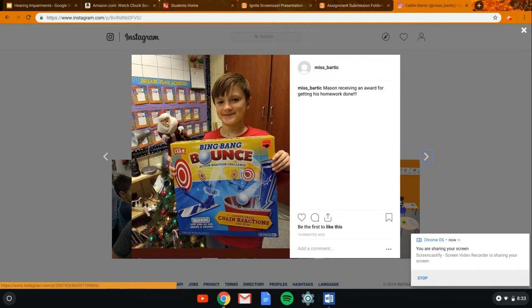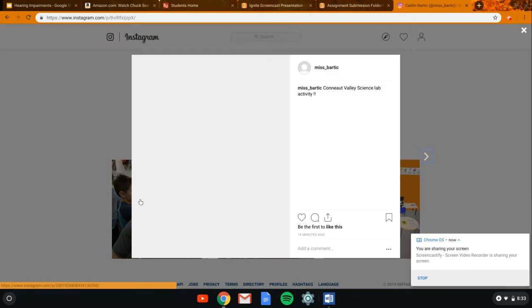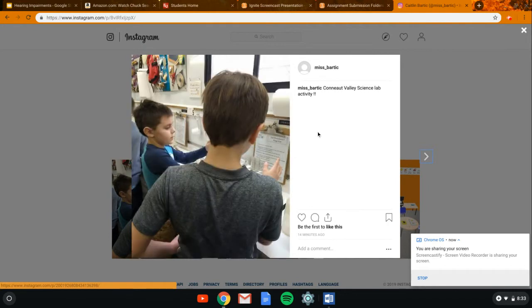You can also do field trips, but you have to make sure you get a signed permission slip from the parents saying it's okay for you to post pictures of their child. Since this is my brother, this is okay. And it's also from his teacher that he took. And then I said Conneaut Valley Science Lab activity. So they did a lab, and that's Mason right there and his other classmate, and they're doing a science lab.